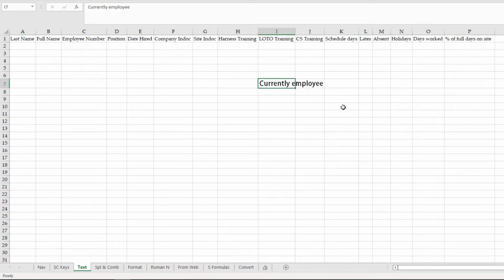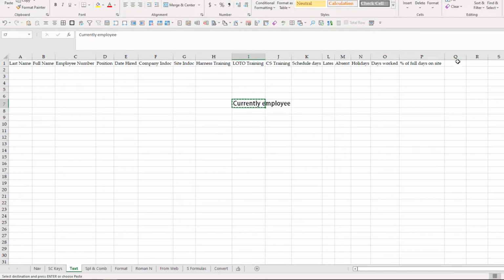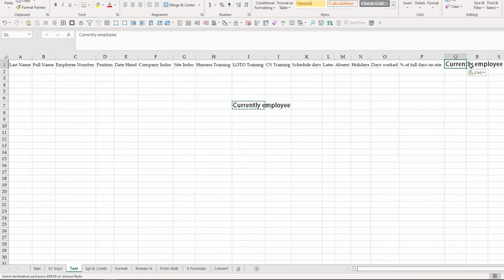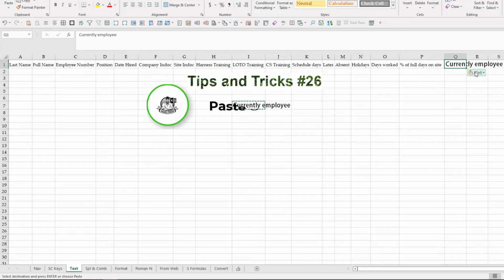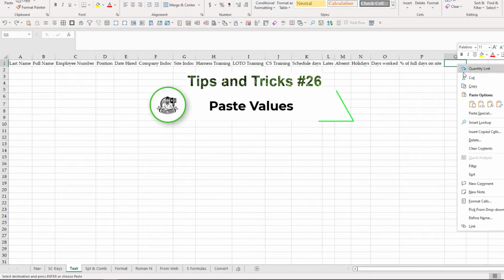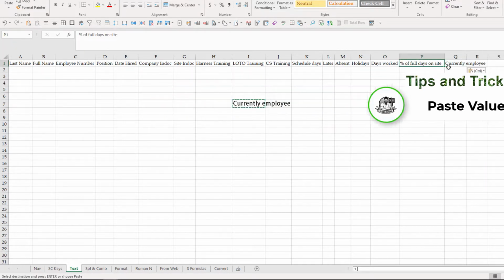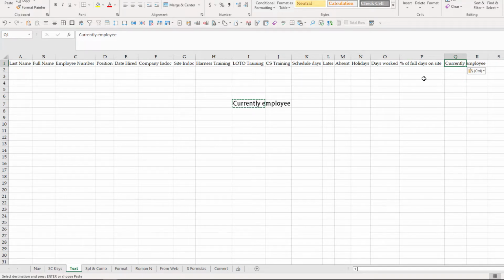We have a header name here we want to add, so Ctrl C, Ctrl V. You can see that it comes with a different formatting. So I'm going to go Ctrl Z. Instead, right click and values only. You can see that it conforms to the proper formatting.